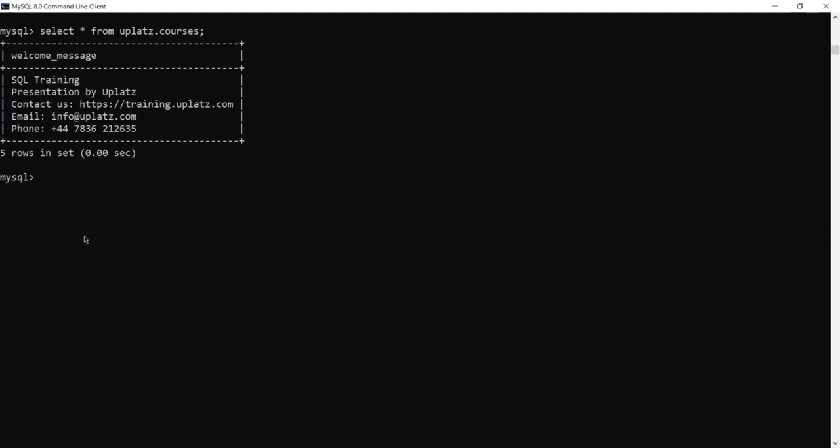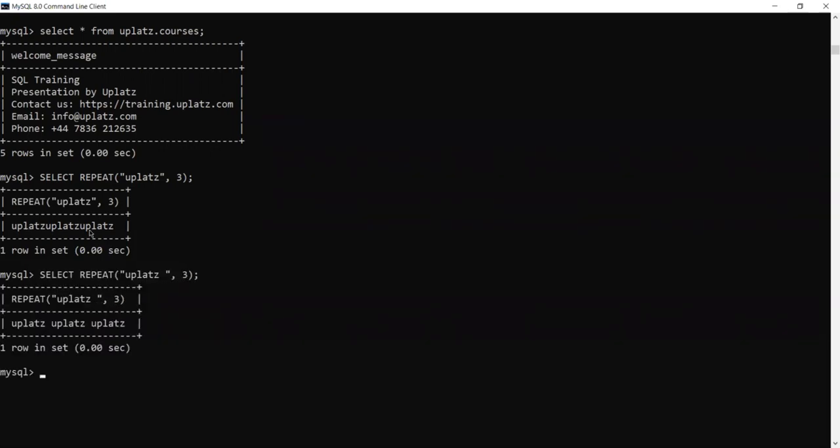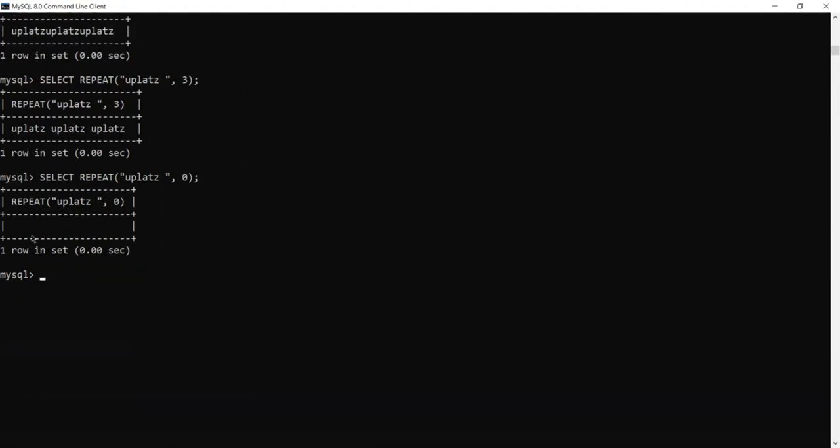Let me write down the query for you. So we have this repeat function. What does this repeat function do? This function repeats a string as many times as specified. So if I write something like this, let's say uplads, and I want it to be repeated thrice maybe. You can see that uplads got repeated thrice. Let me add a space to make it more visible. As you can see, uplads got repeated thrice. Now what if I specify 0 here? Nothing will be repeated as I have passed a 0 parameter here. So that was the repeat function.